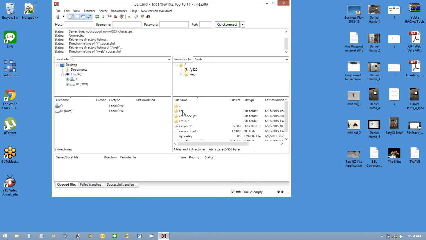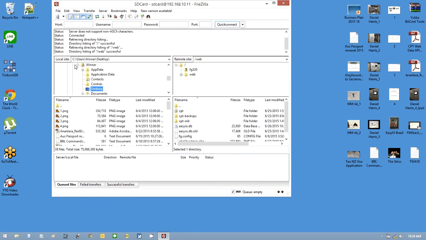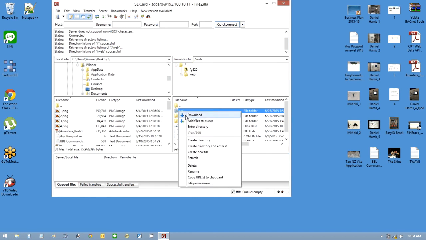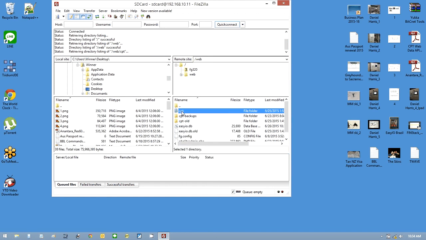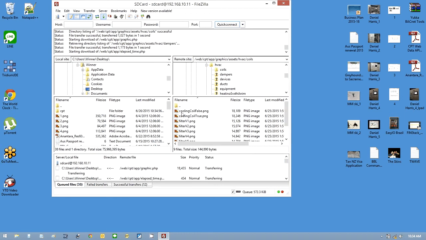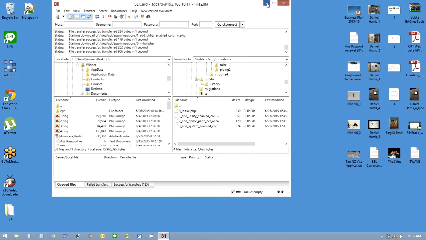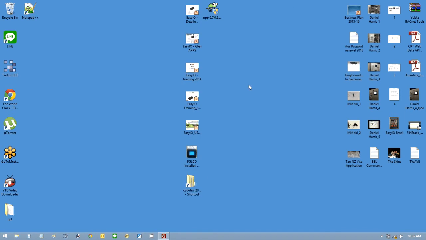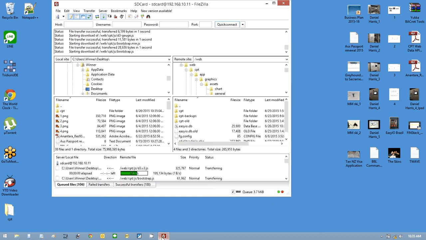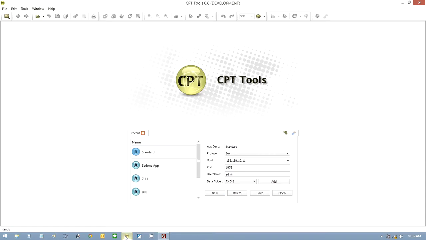I'm going to back up the CPT folder because I actually want to delete it and show you why. Now, it may just take a while because I've got lots of things in there. I've got lots of backups and image files and all kinds of stuff. But while we're doing that, let's just open CPT and do the first thing.